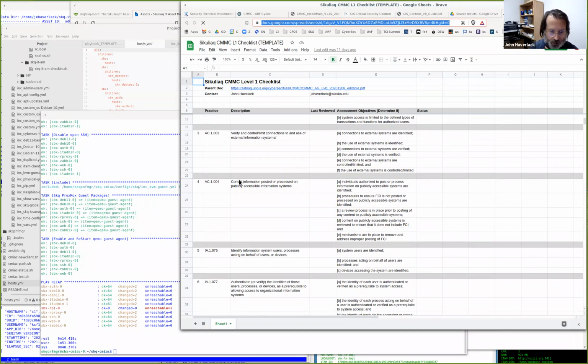So if I scroll down to this control, information posted or processed on publicly accessible information systems: individuals authorized to post or process information on public systems are identified, yes or no. We could go through and assess ourselves on each of those points. So that's basically the checklist to know whether or not you're CMMC level 1 compliant. What you would have to do to get to each of these is a whole other can of worms. But that's the introduction to CMMC level 1, as best I understand it.